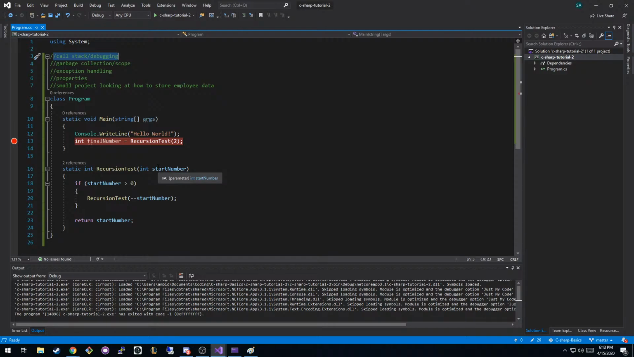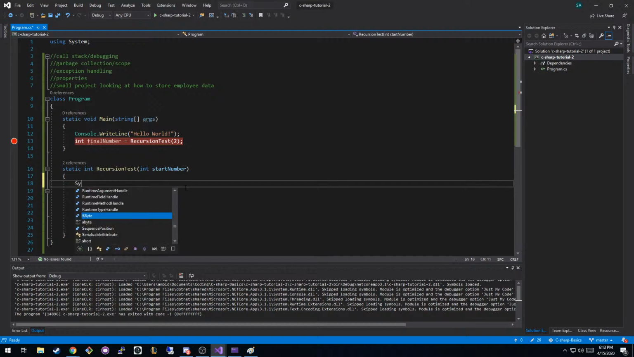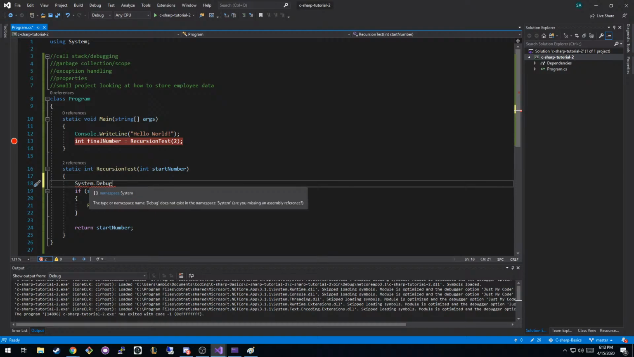Max asks, can you set up a function so that it automatically sets up breakpoints and steps through them, or have an external function that manages debugging in some way? Yes, actually, I learned this week at work. It's like system.debug, debugging.